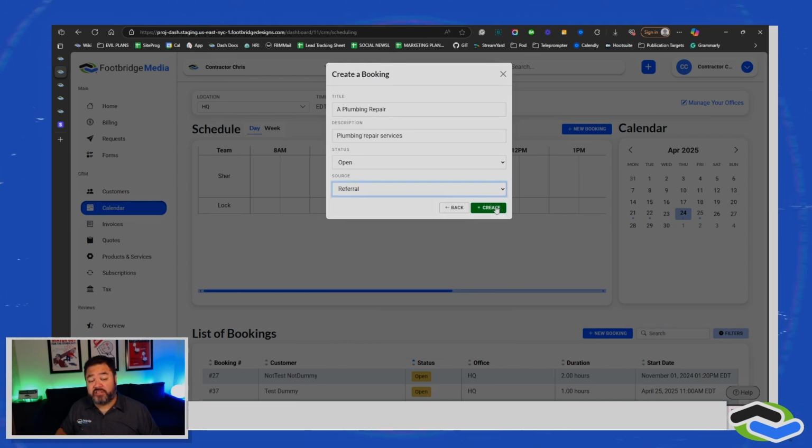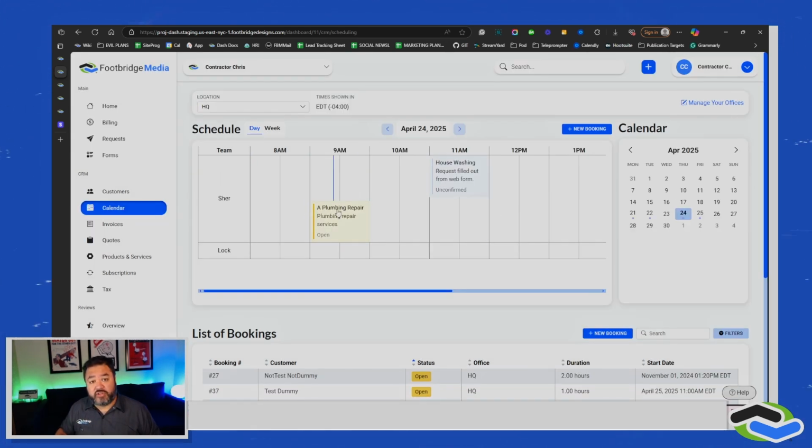And all you have to do from here is click the green create button. And there you have it. You now have a calendar appointment set that everyone can see, whether it's just you or if you've got an office, everyone can log in and see your weekly view.